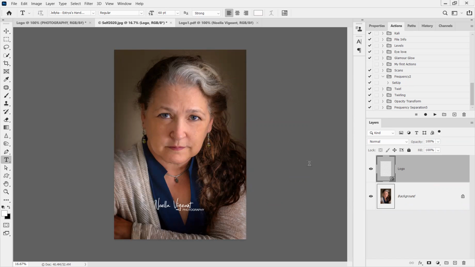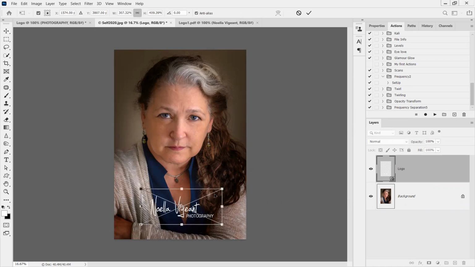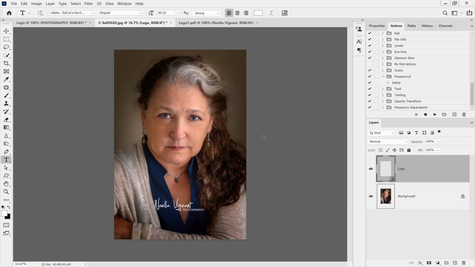Oops, the other way around. Control on a PC, Command on a Mac, and the letter T as in Thomas. That brings up your transform handle so that you can alter the logo as you wish. I'll hit escape to that because it stretched it weird.